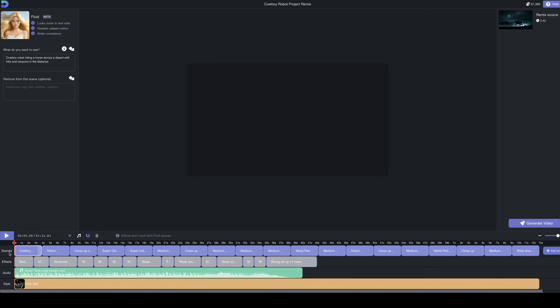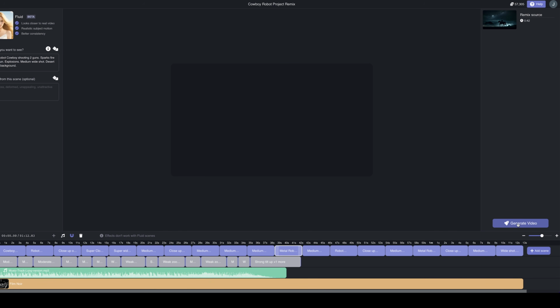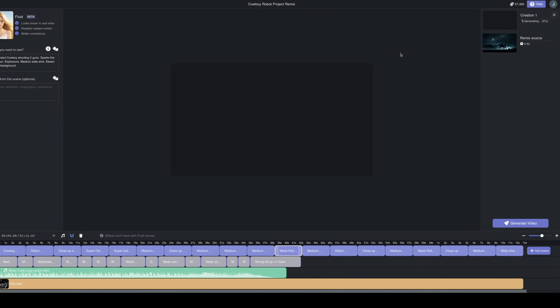And there we go. We now have all the clips at 4 seconds long, and it's going to use that global scene style and the text prompts we already had in place. And I'm going to go ahead and press generate. It's currently free in the beta program. So I'm going to press continue and leave it to generate.